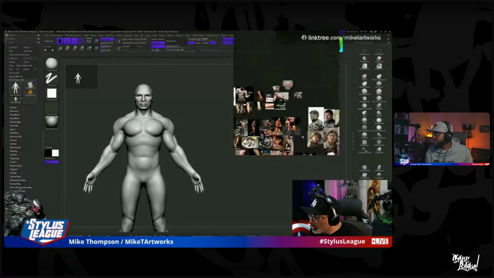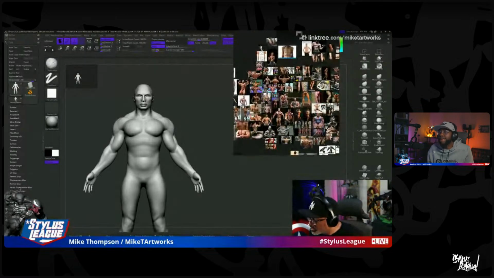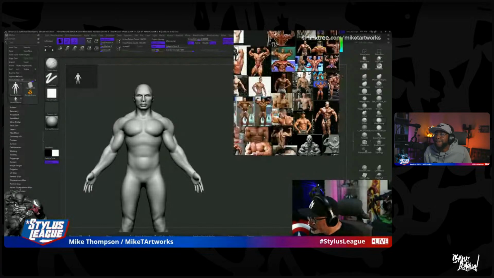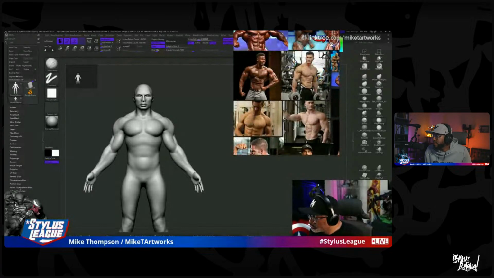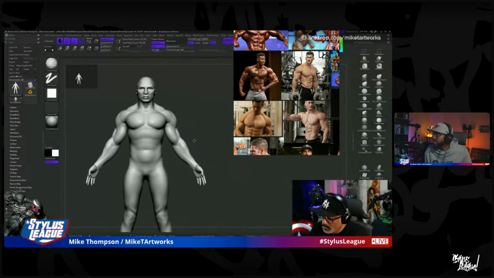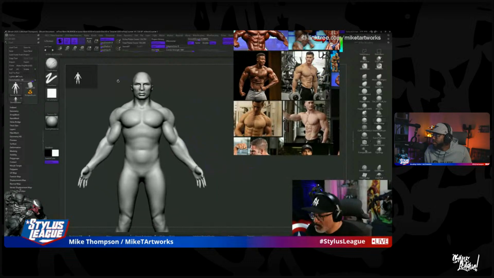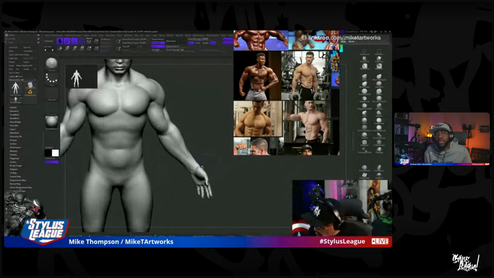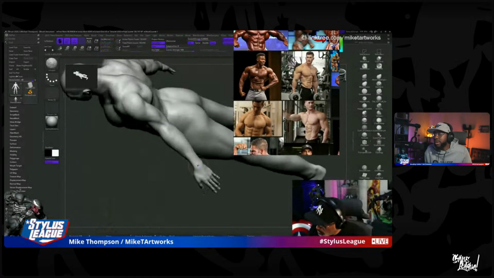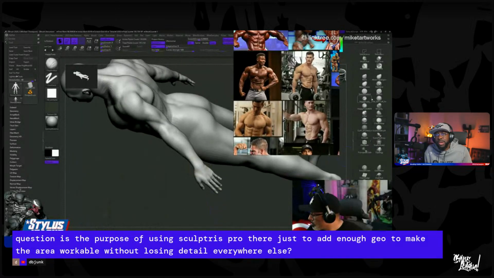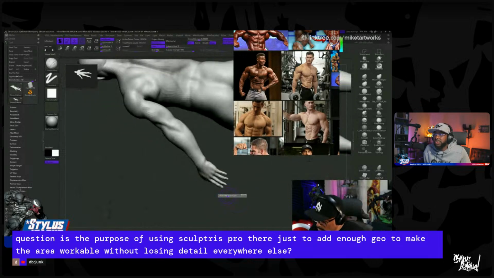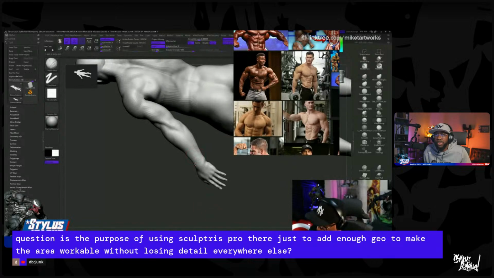All right, so remember what this guy looks like, because he's going to look way better. We have a question in. Is the purpose of using Sculptris Pro there just to add enough geo to make the area workable without losing detail everywhere else?